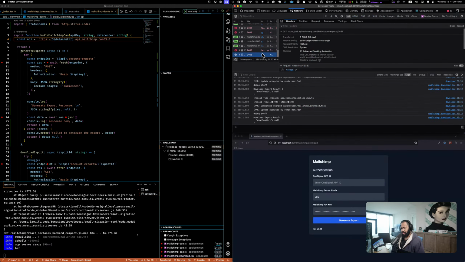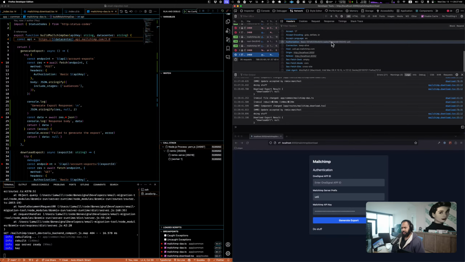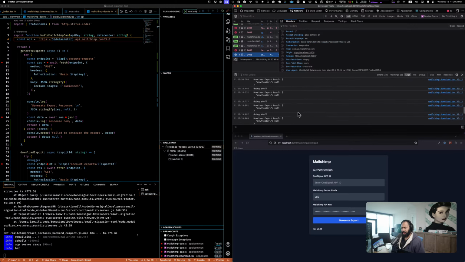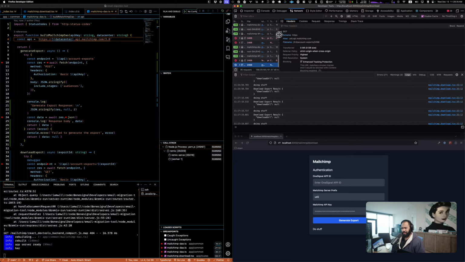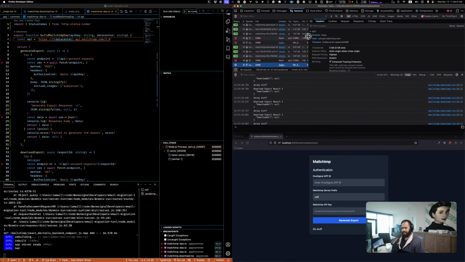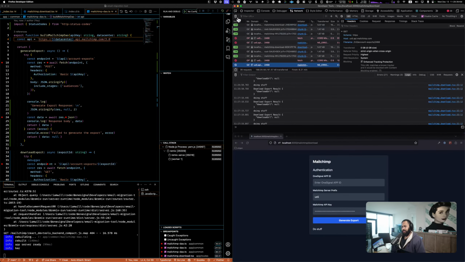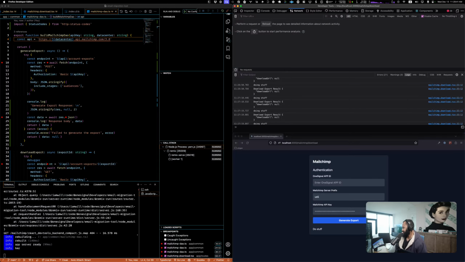All right, US5 API MailChimp com 3.0 account exports. This is giving me a network error. Oh my gosh. Okay.